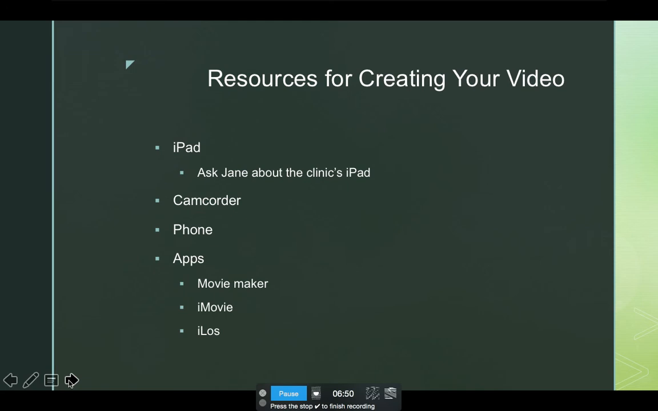So some resources for creating your video would be an iPad, and if you don't have an iPad, you could ask Jane, because the clinic does have an iPad that you can borrow for filming. If you have a camcorder or phone, which most people have phones nowadays, you can record your filming on there. And as far as apps go, you can use Movie Maker or iMovie. I'm using iLife right now, so that is also an option.